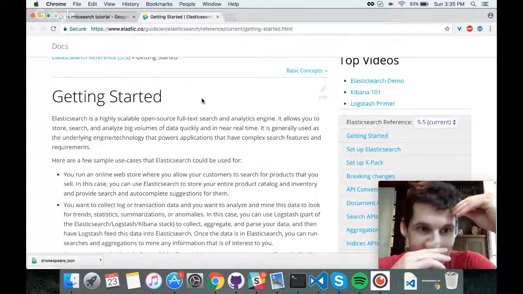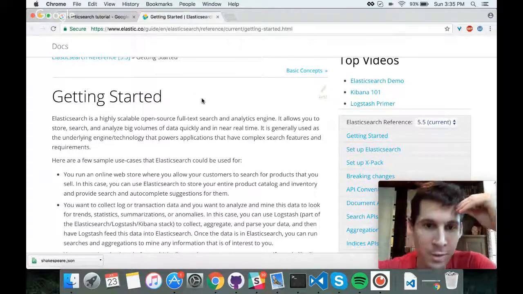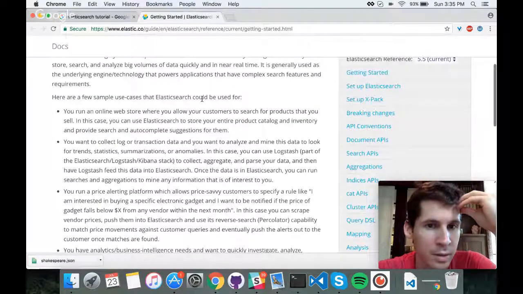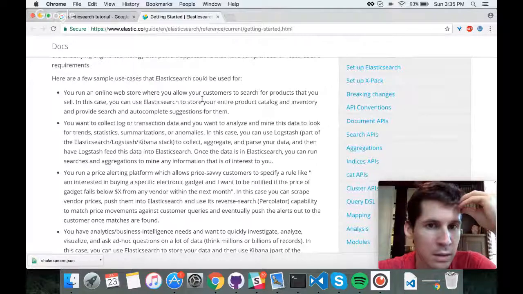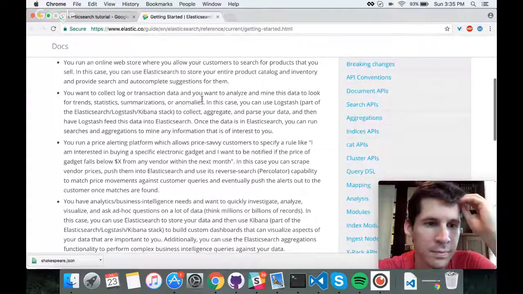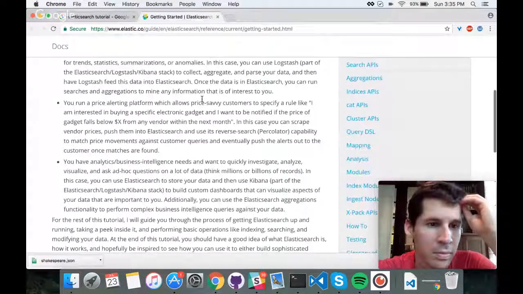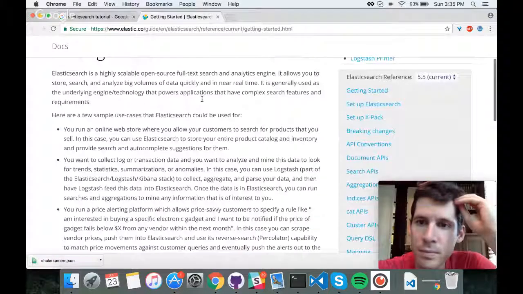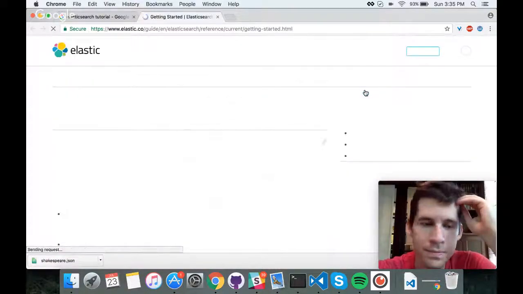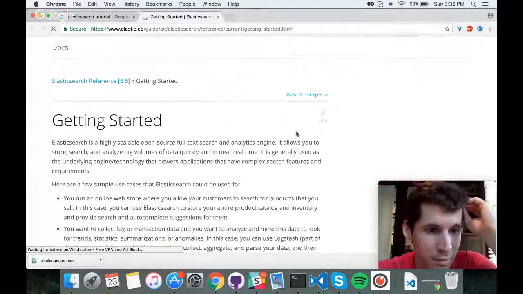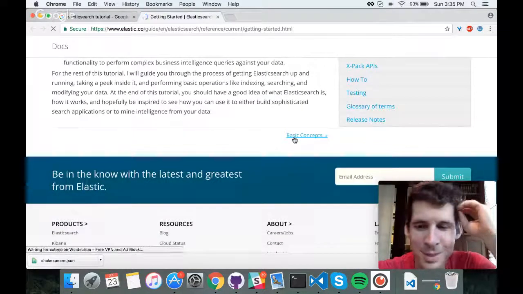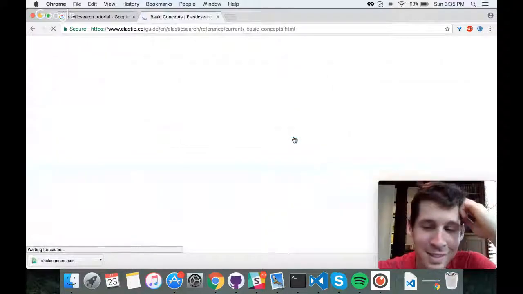It is generally used as the underlying engine technology that powers applications that have complex search features and requirements. You run an online web store where you allow your customers to search for products that you sell, to store your entire product catalog and inventory, and provide search and autocomplete suggestions for them. Run a price alerting, blah, blah, blah. So actually, I did like that. Oh, that's already where I am at the end. Basic concepts. Oh, okay, maybe I should just go straight to the docs. I'm fine with this.